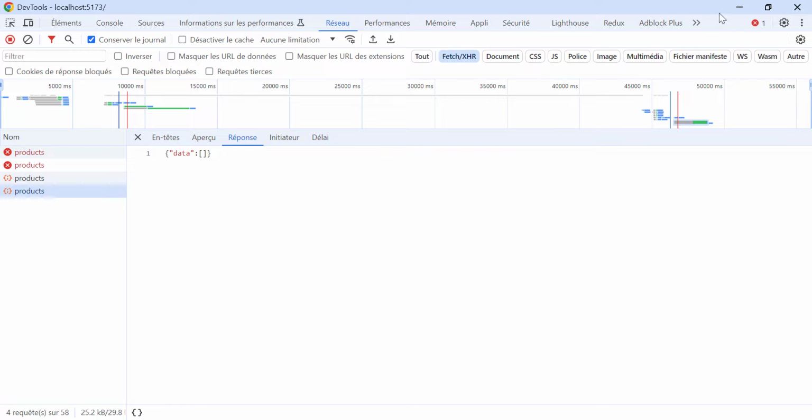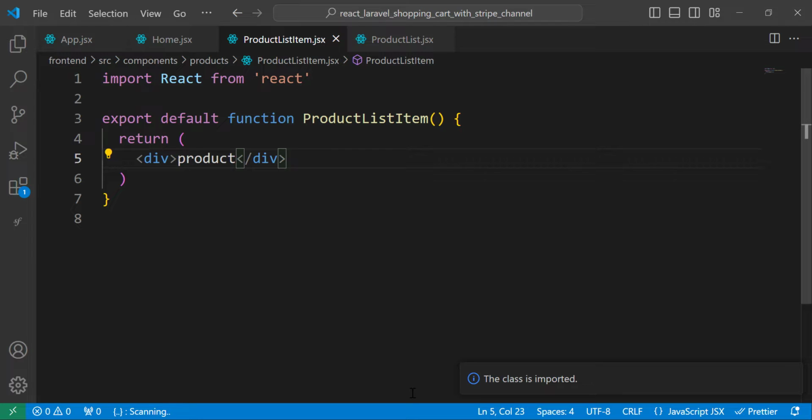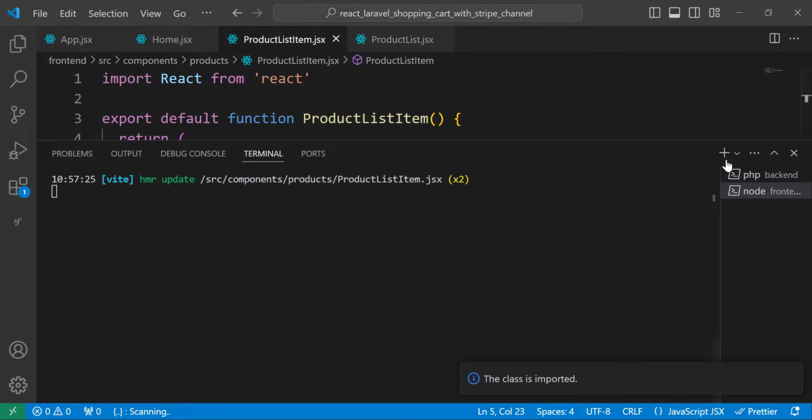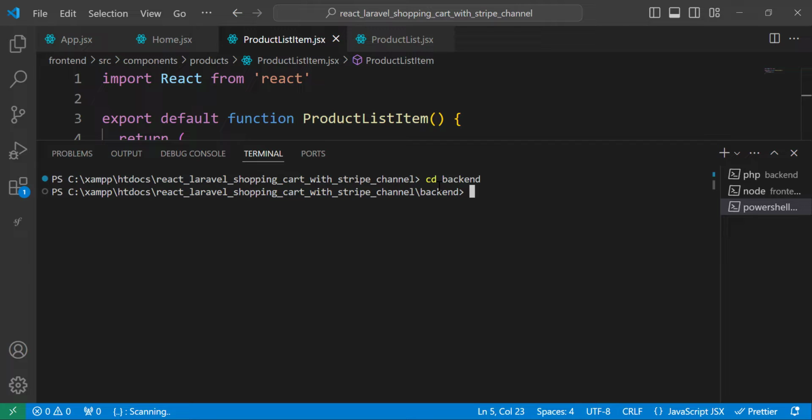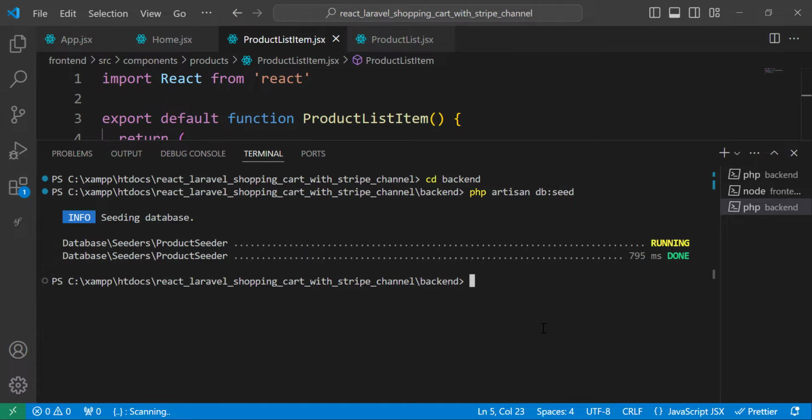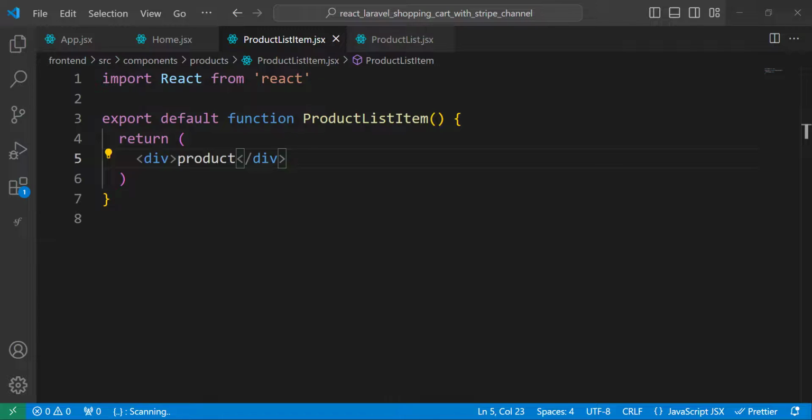data, but we don't have any data. Why? Because I did not seed the data in the first place. When we created the seeder and the factory, we did not seed the data. So let's do that now. Sorry for this mistake. So php artisan db:seed. So that's why we don't receive anything. So now we have seeded the database.